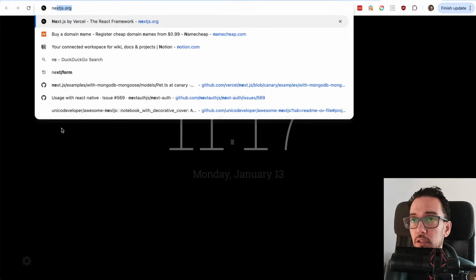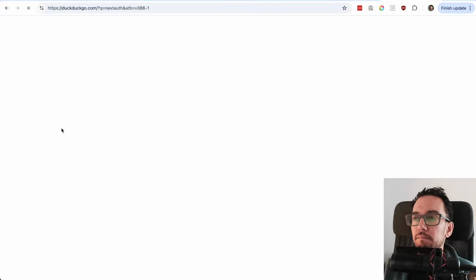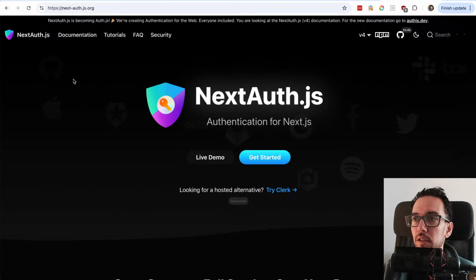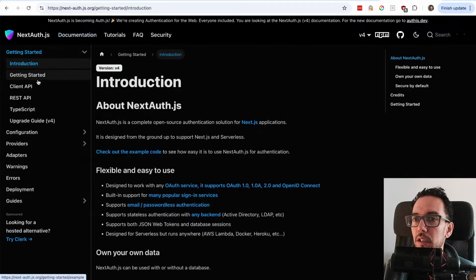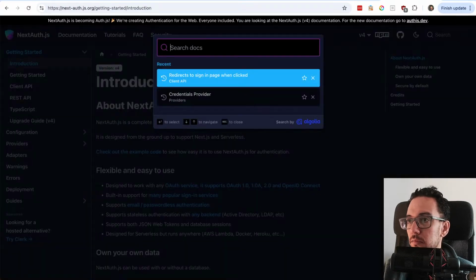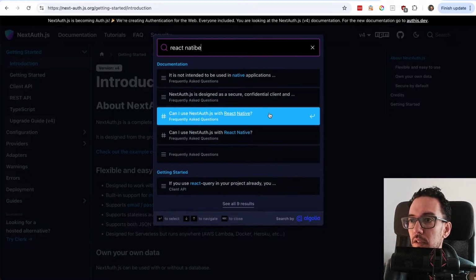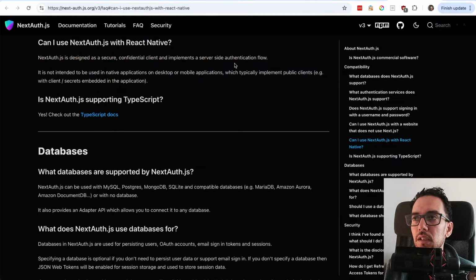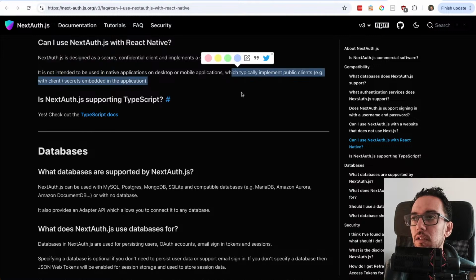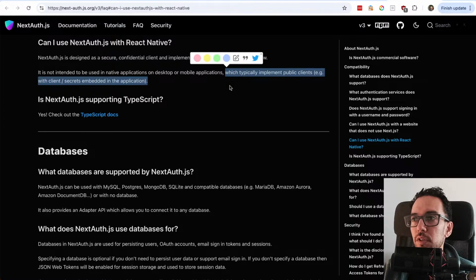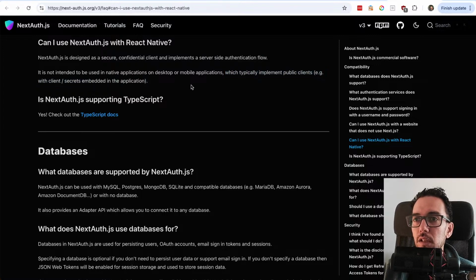I think it's called Next.auth. Yeah, Next.auth works with Expo and React Native. Did I mention this? Can I use it with React Native? It's not intended, which typically implement public clients. Okay, so I guess not.